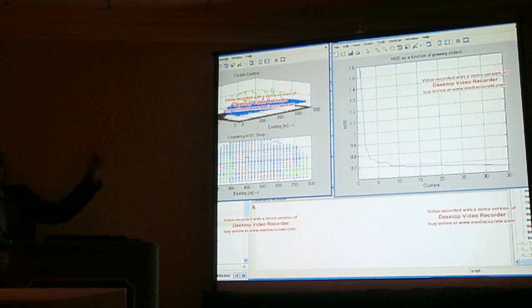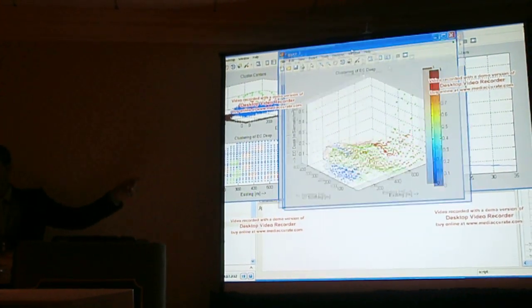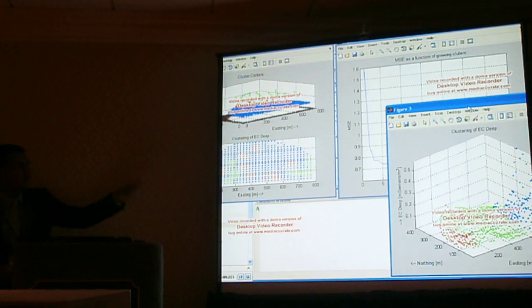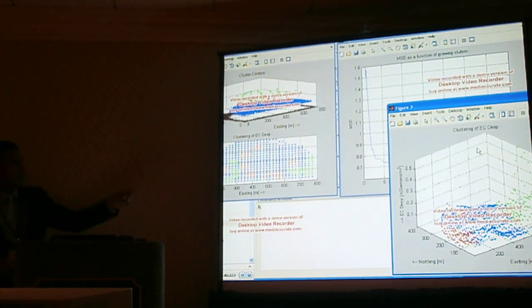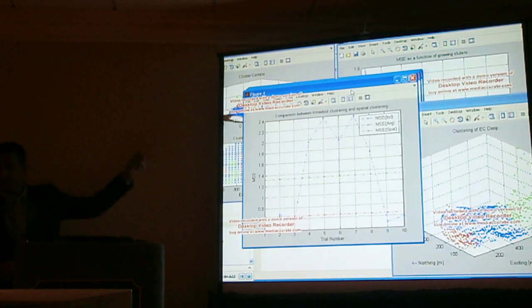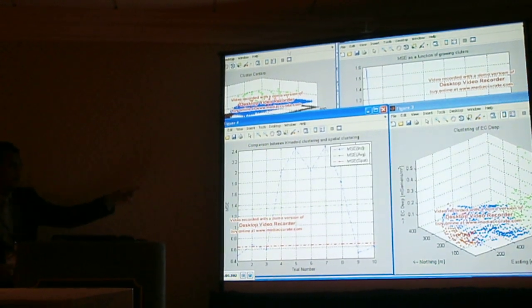And then we run the k-medoids for comparison. We're running it 10 times. And after that, we can see the difference and compare the results.